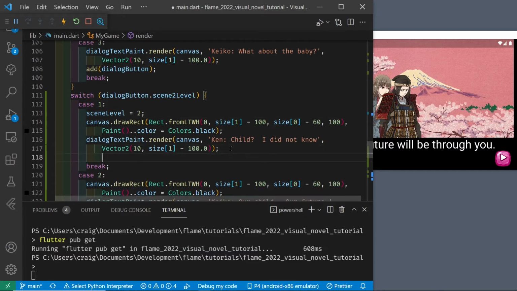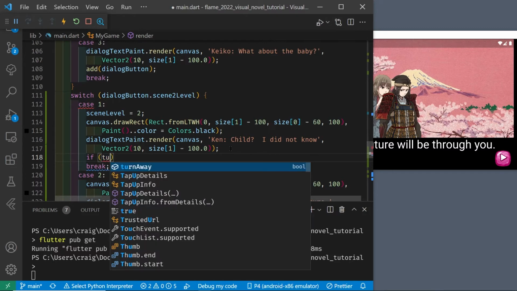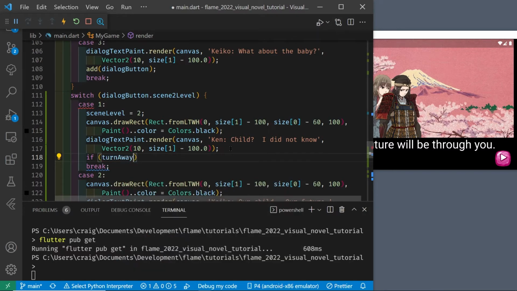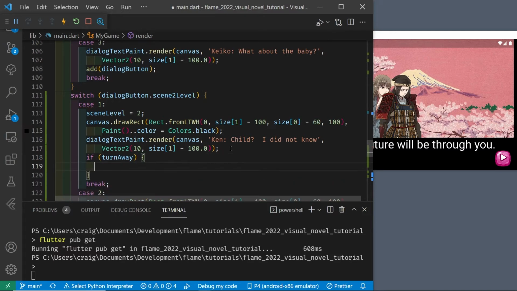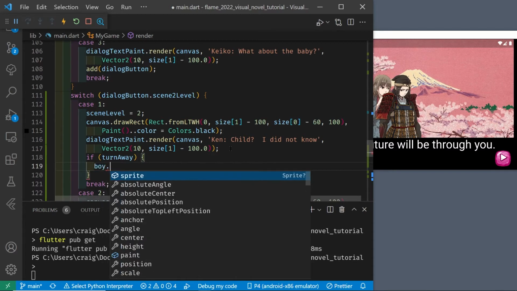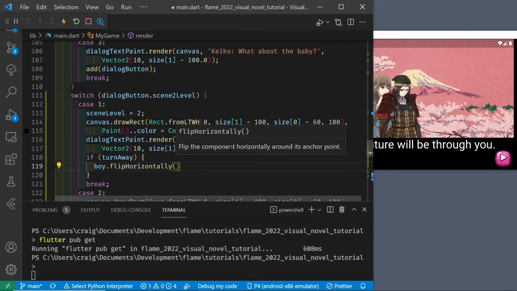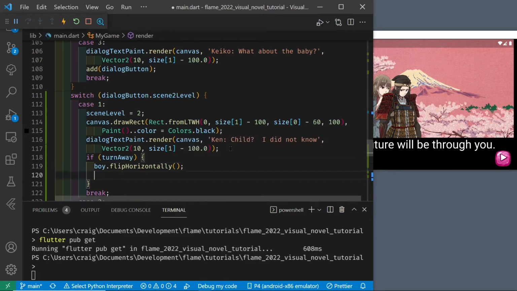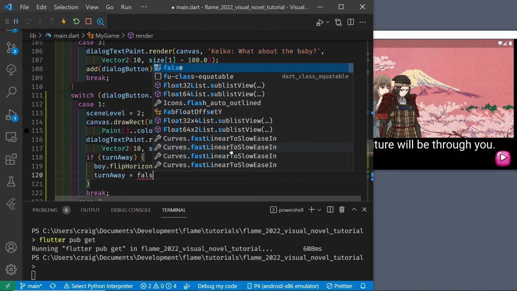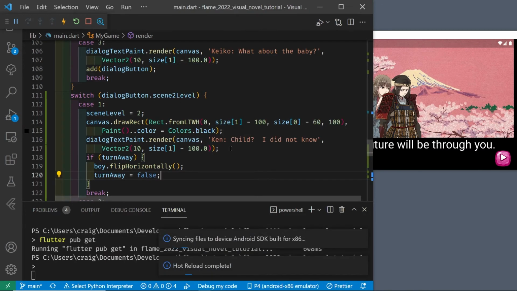So in scene 2, dialog level 1, in case 1, this is the first change of the scene. The first thing that I want to do is, she just dropped this big piece of news on Ken, so he's going to turn toward her. We first check to see whether Ken is turned away. If he's turned away, then we're going to flip him. And now that he's not turned away from her, we'll set it to false.